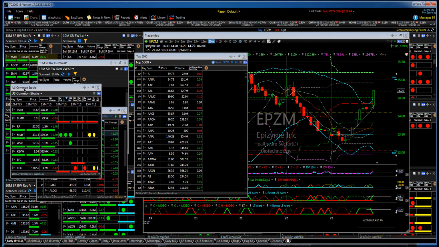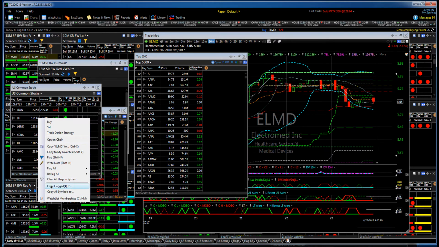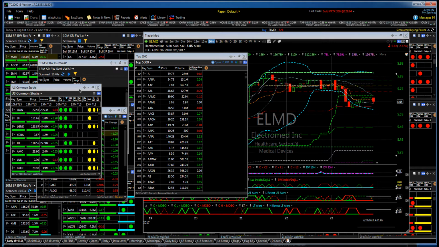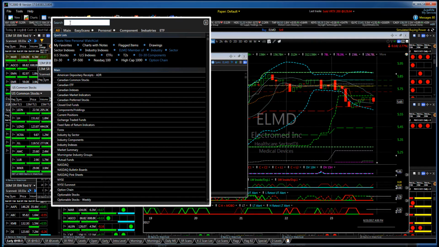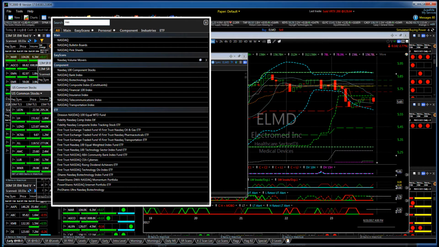I take this entire list, right click, copy all to, and then you select the list you want to save it to. In this case, I copied it to top 5,000. Once I was finished with that, I went and opened another watch list and typed in NAS, and you want to come down here and find this list right here, NASDAQ Composite Index Constituents.